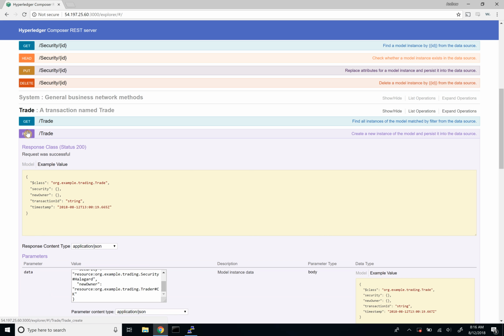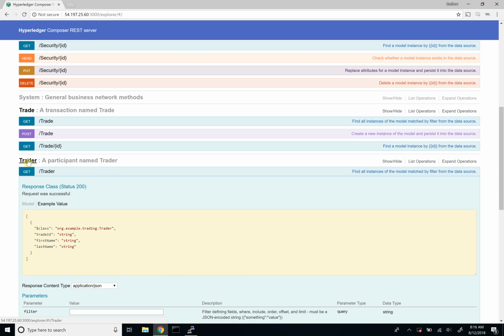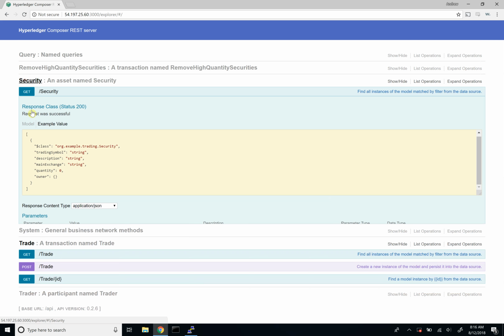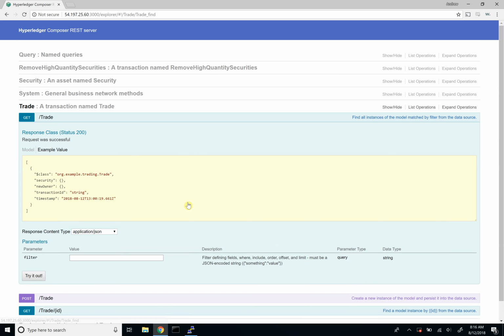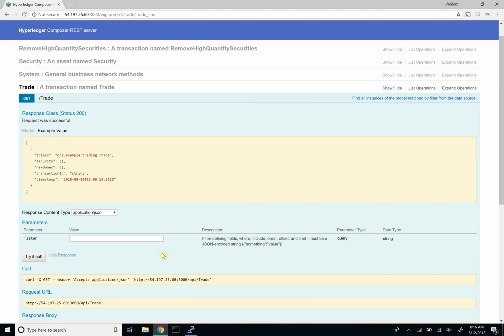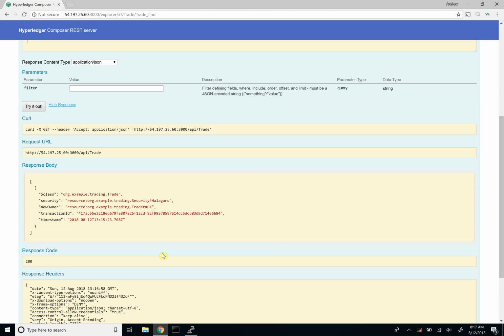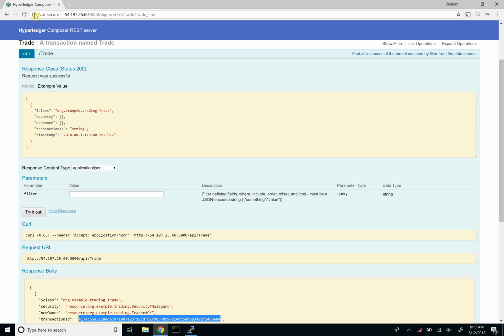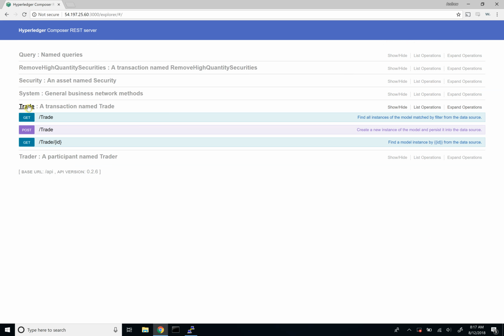And actually, I'm going to close these. We can prove that it happened by pressing the get command with no filter. We're just looking for any given trade. Remember, there's an information retrieval method. So let's try it out. You'll see we have exactly one trade. It's the same as the one that we just did. So there you have it. We transferred an asset successfully on our blockchain.